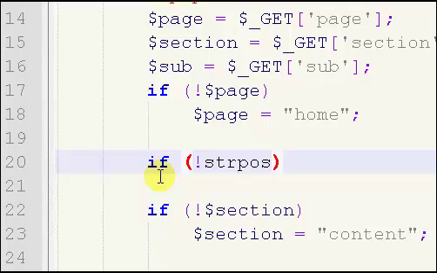This is another function built into PHP, and what it does is it'll go through whatever's provided and say, did we find this character or string? We're going to put another set of parentheses, and then you want to say dollar sign page, and then a comma, and then in double quotation marks you want to put just a single period. So that takes care of periods.